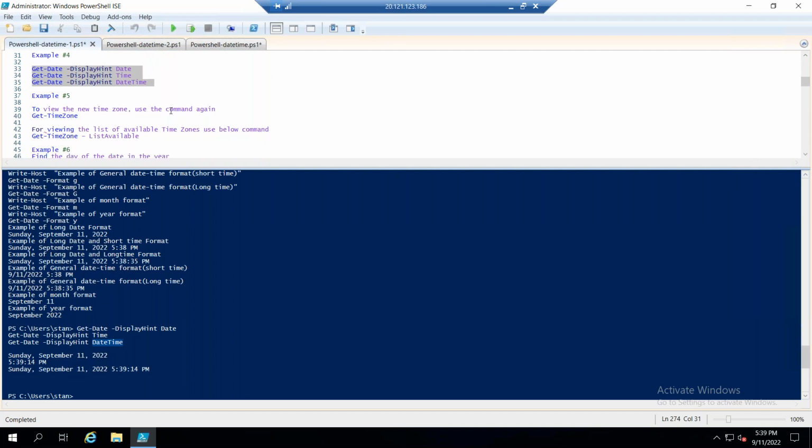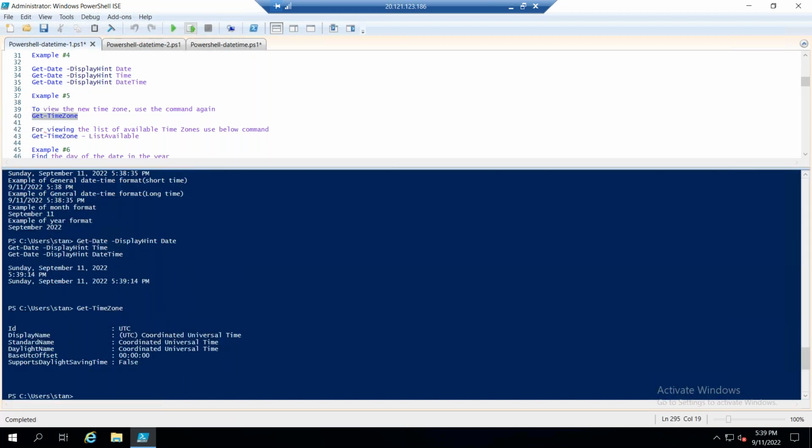And if you want to get the current time zone that is set on your machine, you can also go and say Get-TimeZone. So currently it is Coordinated Universal Time, right? Also, the support for daylight saving is mentioned as false, which means daylight savings is not set actually. I'll show you a quick example.